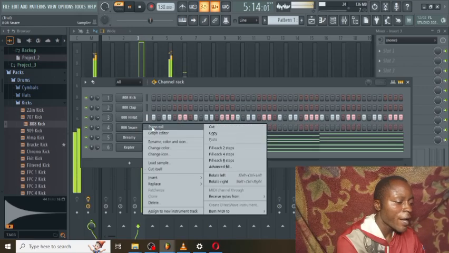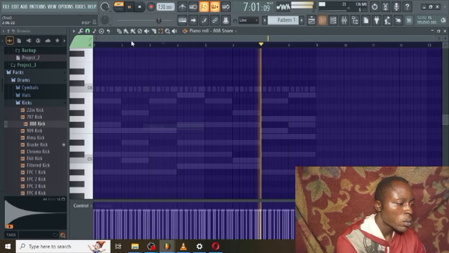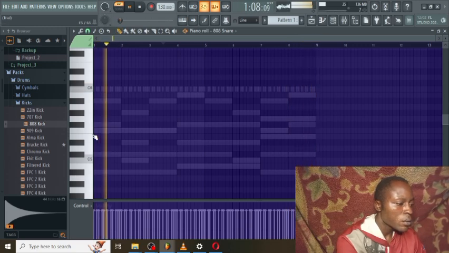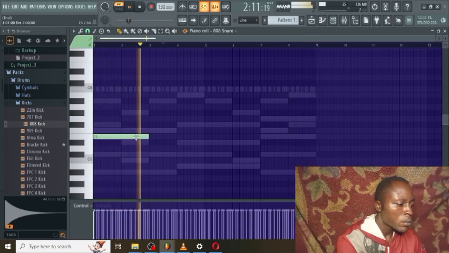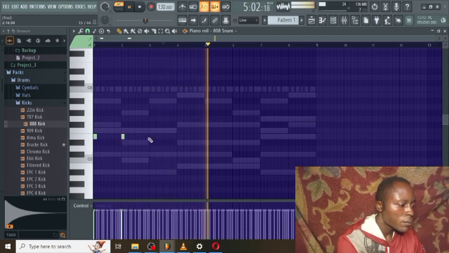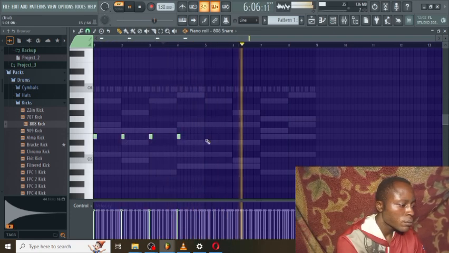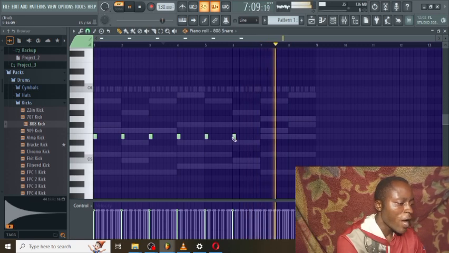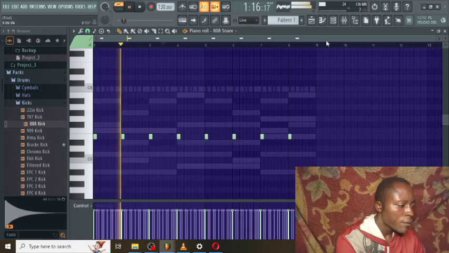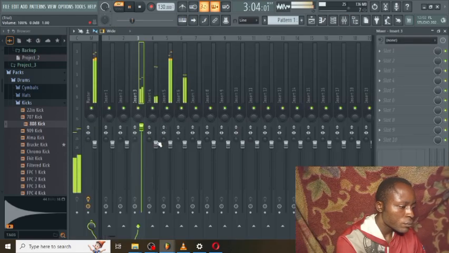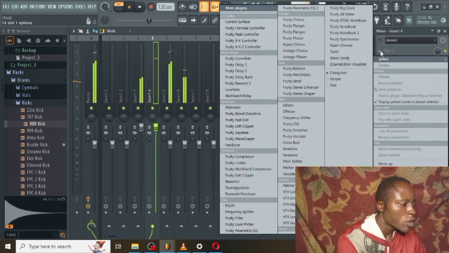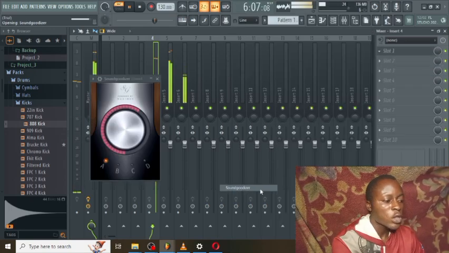Now I'm going to right click and press piano roll to cover my snare. After the end of each bar, I'm placing my snare. On my snare, I'm going to click on this slot 1 and add the sound organizer.